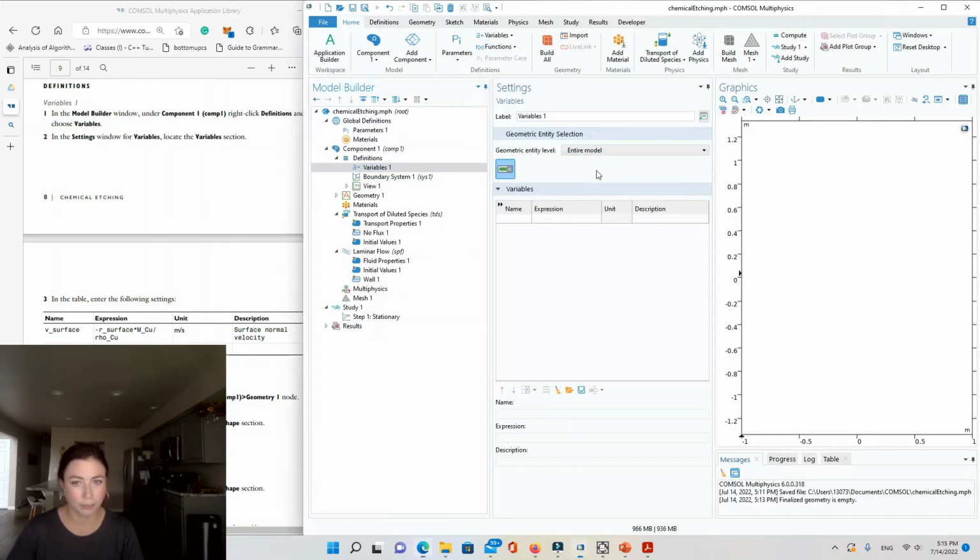In this case, I don't know that it matters because we only have one component, I think. But just to be mindful, if you have a global variable of the same name, it will override any local variables. And I don't even know, COMSOL might not allow you to do that. I've never tried.